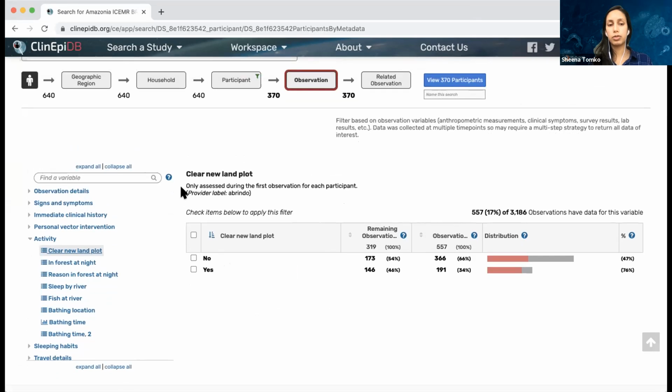So if I come here to clear new land, what I can see is here's the total counts. First of all, I want to point out that this variable does have a definition, and this one just points out that even though it's under observation, it was only assessed at the first observation for each participant.